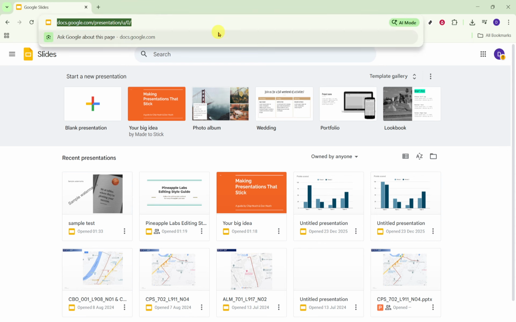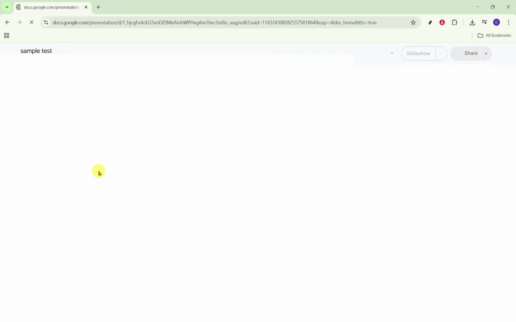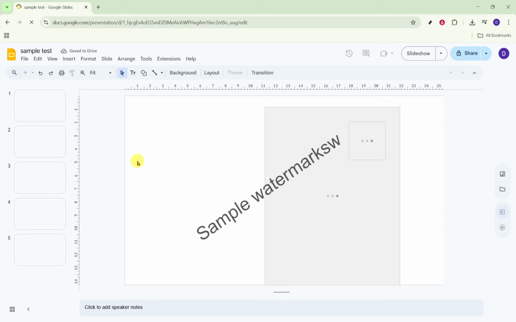Begin by opening Google Slides in your browser. From the home screen, open a presentation you can work with. If you see a sample file, that's perfect for practice. Otherwise, use any presentation you'd like to watermark. Once your file is open, we'll create the watermark directly on a slide before adding it to the theme.